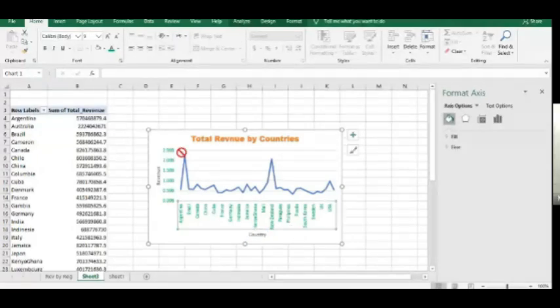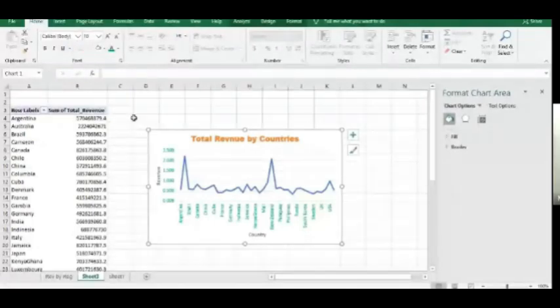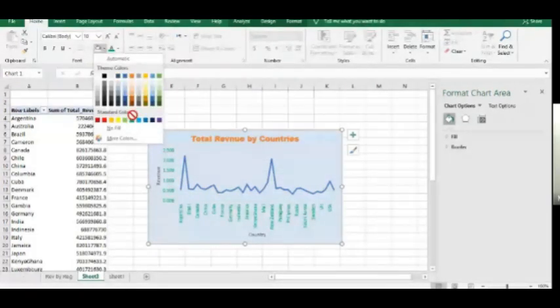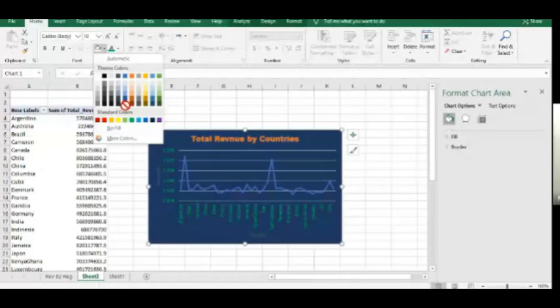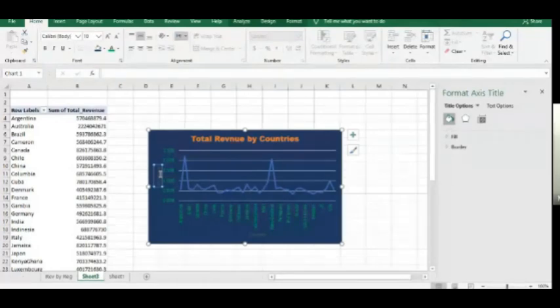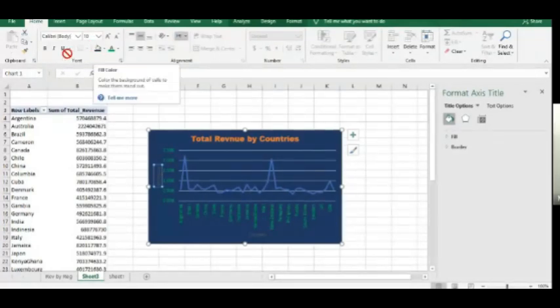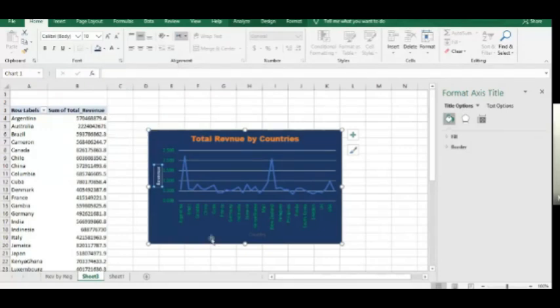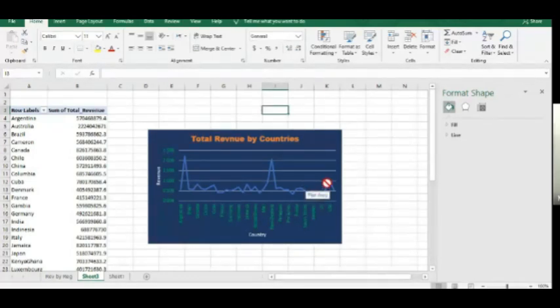You change the background of the entire chart. We come here, we change this. Which background did we use? Let's go with this. Change this font color to maybe something white. Yes, white. Look, change this one to white. And we are good to go.